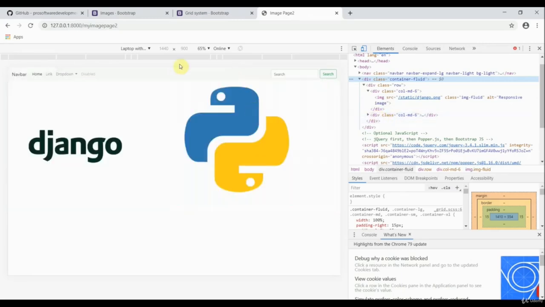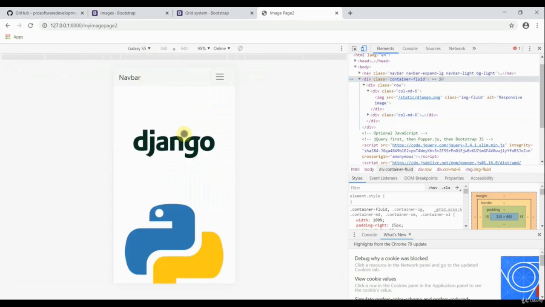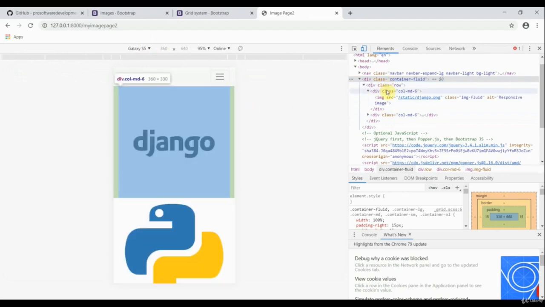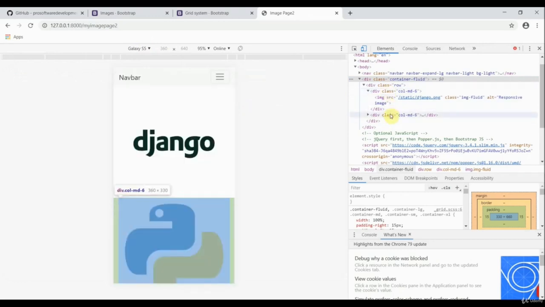But now as soon as I change my display, I move to a Galaxy S5. See the magic? It automatically collapses the image, and it helps you make the design much more responsive. So you need to inspect element in order to learn about this. So this is again called md6 width, and this is the col-md-6 in the other.